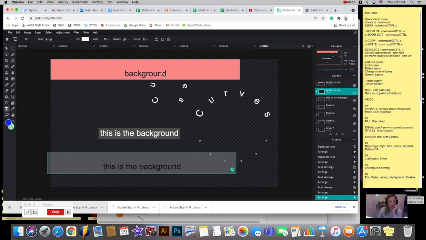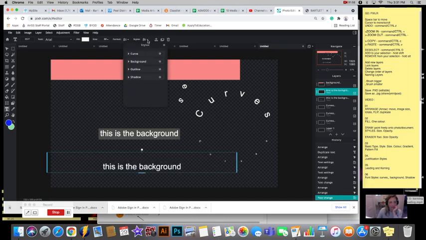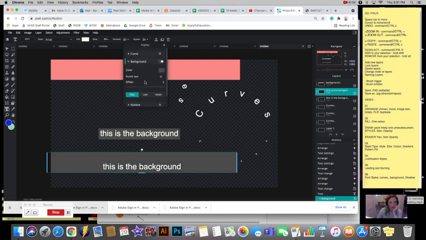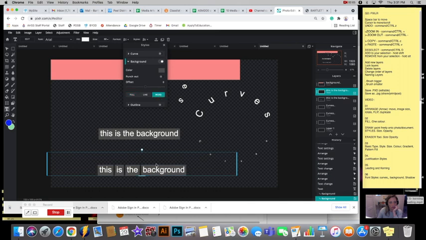this is the background. If I just highlight this and go to background and go to Word, it'll actually separate them into separate little blocks, which is sort of interesting. All right.